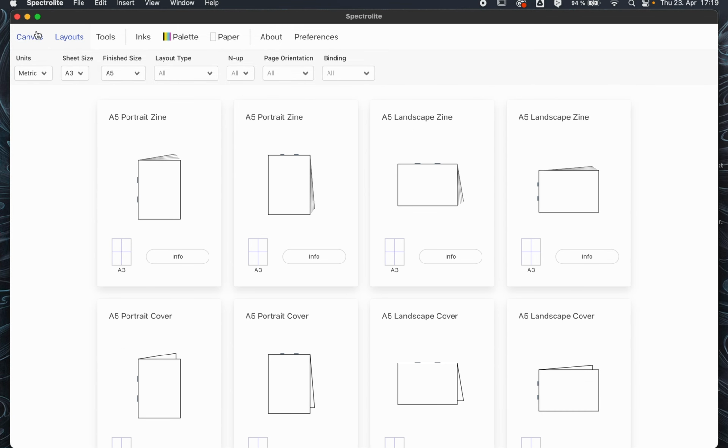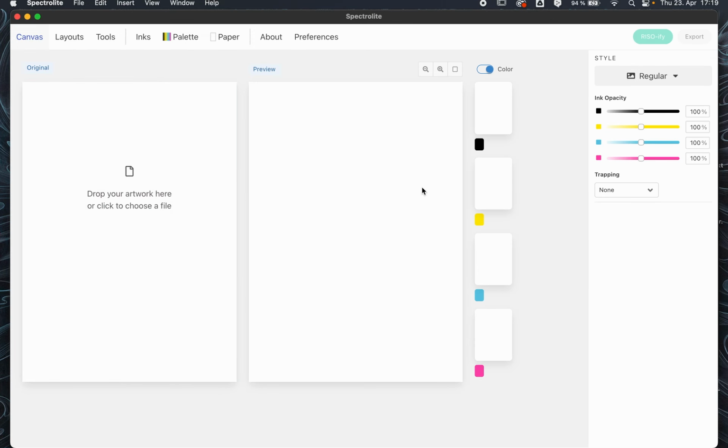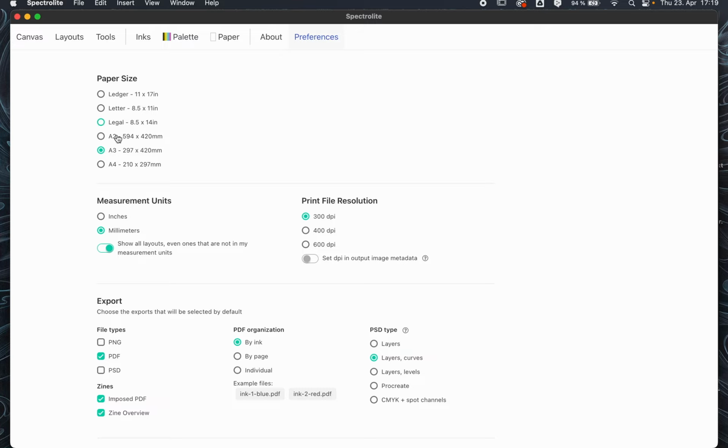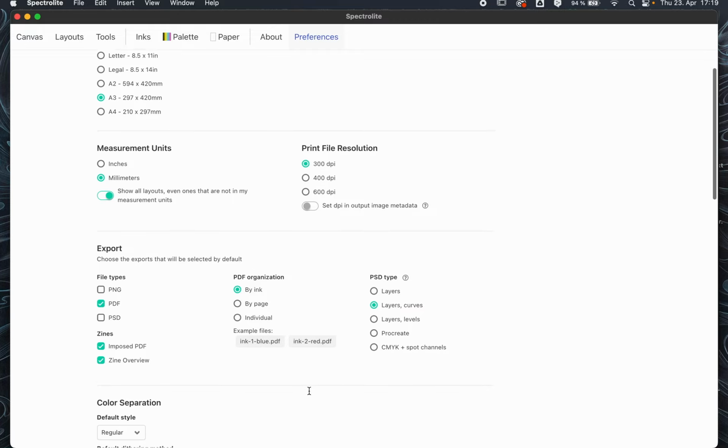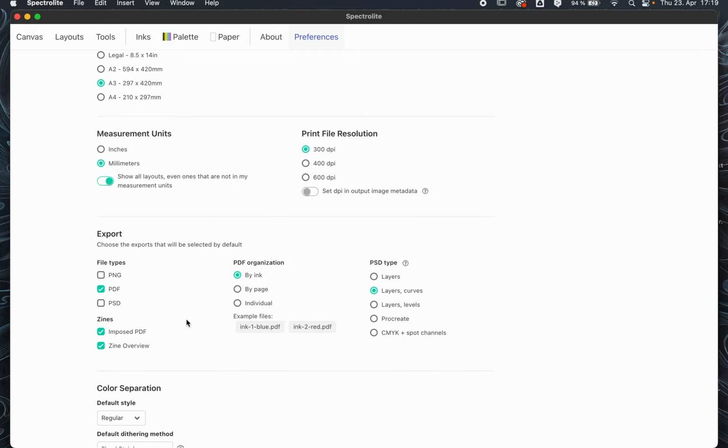We don't need any scene or anything. Let's just go to canvas. It's already here. In the preferences, I can check already which size we are working: A3. We prefer to work in millimeters. 300 is okay, more than 300 we are just making files really heavy.